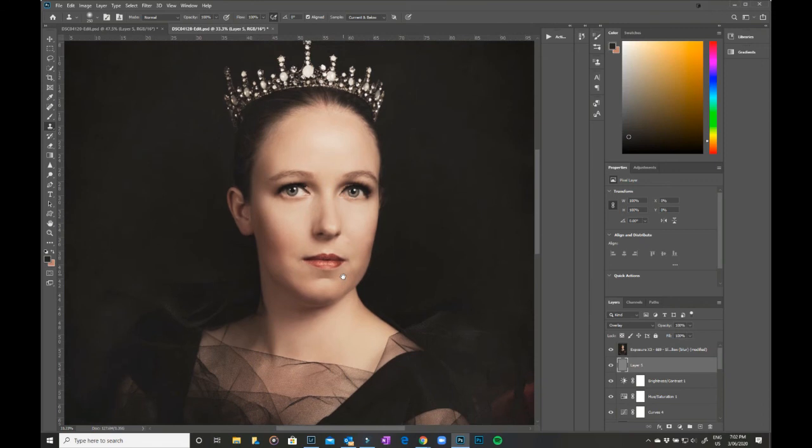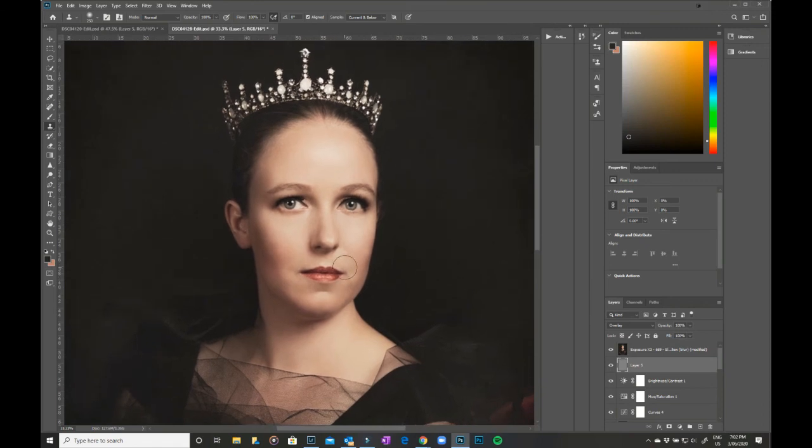So there, that's how you can add some grain to your image.